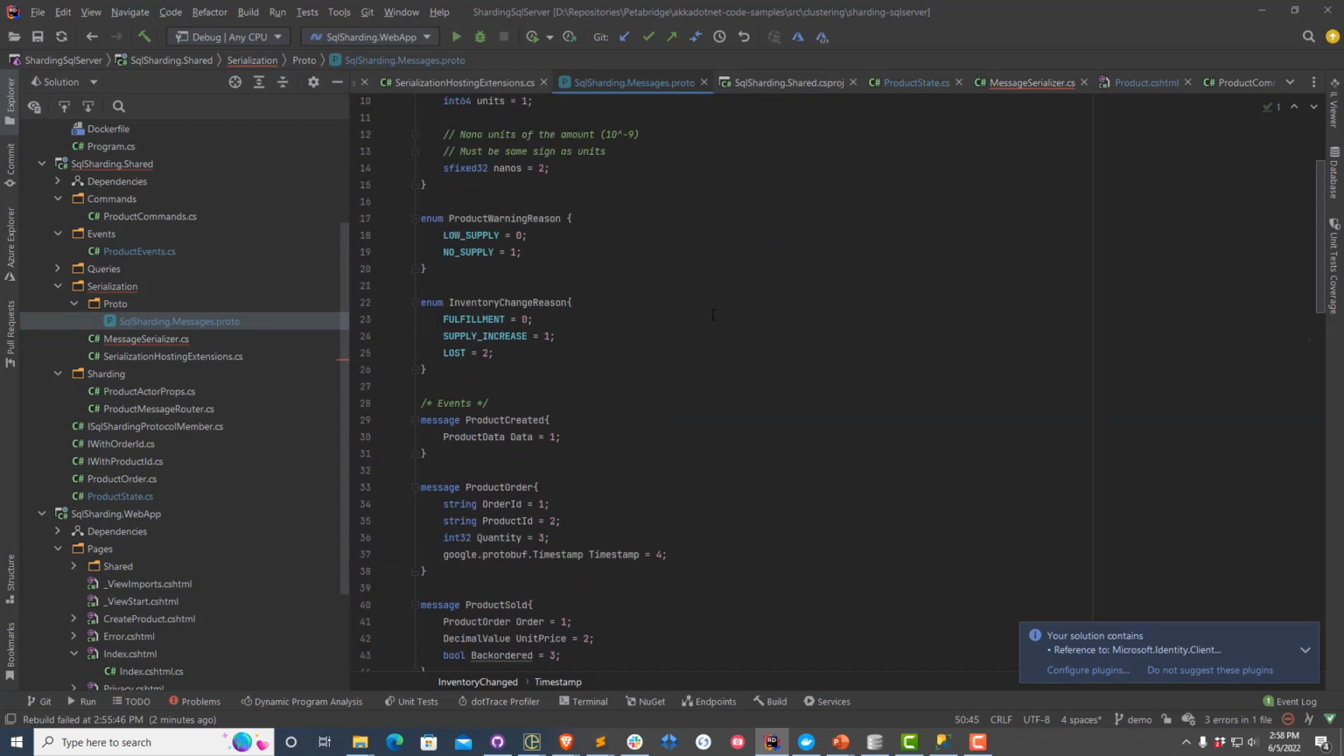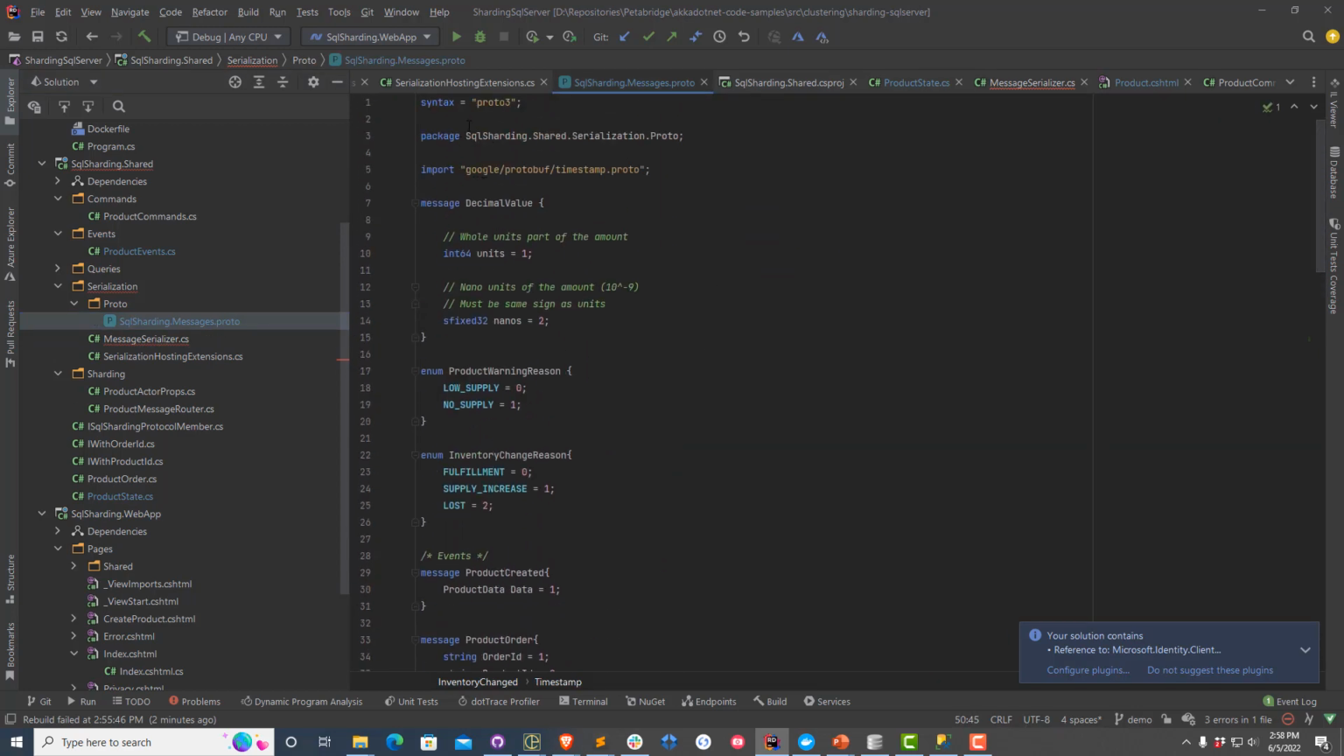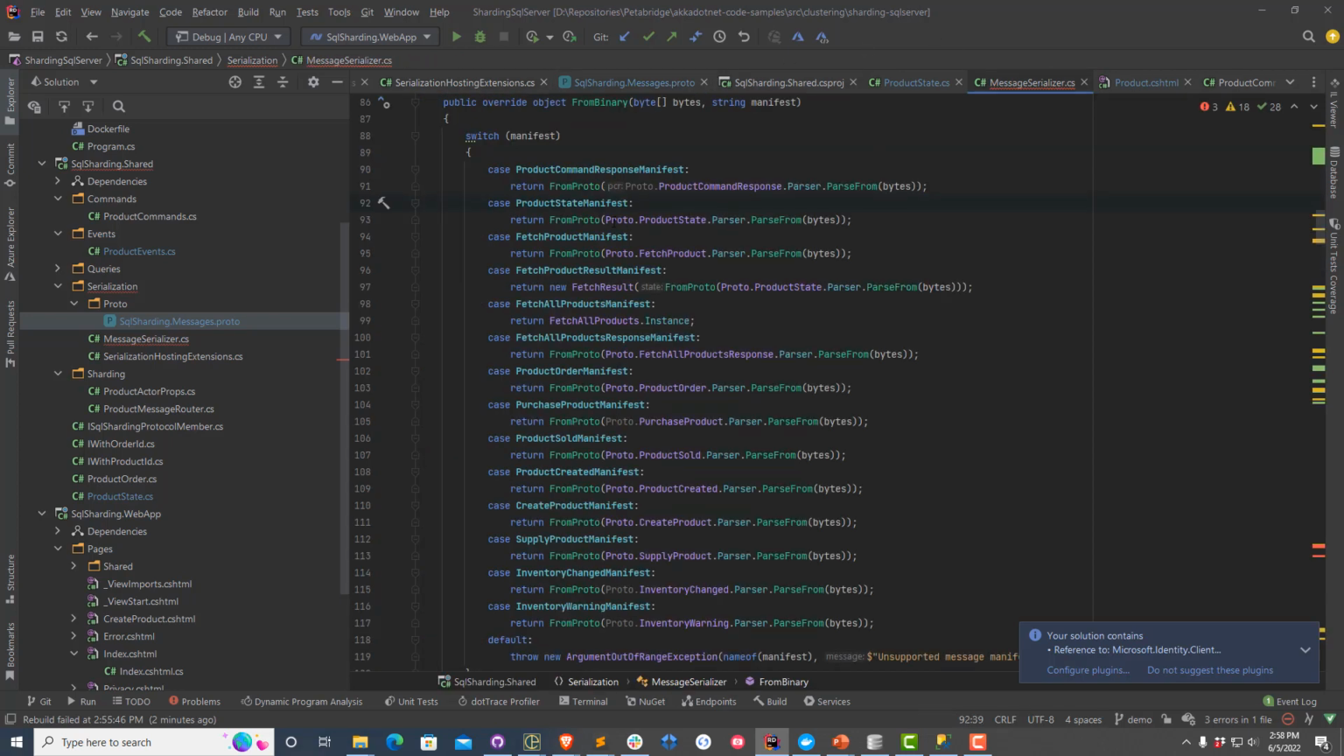So if I take a look at my Protobuf file here and scroll up to the top, you'll see that the namespace that we're generating is SQLSharding.Shared.Serialization.Proto. That's going to be where this type comes from, Proto.ProductState, etc. And then this is a standard Protobuf method here for being able to transform a byte array back into one of our types. This is how we perform deserialization.